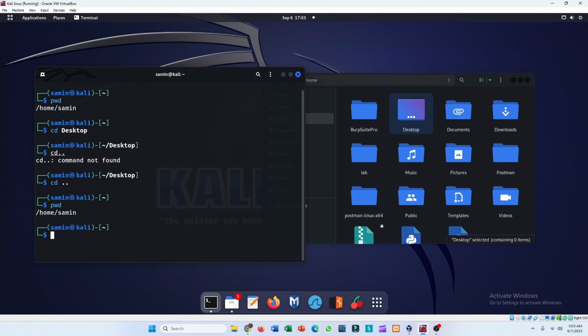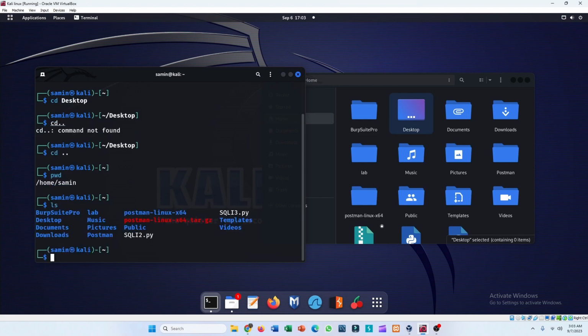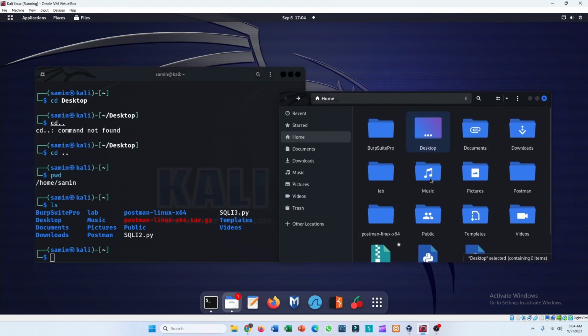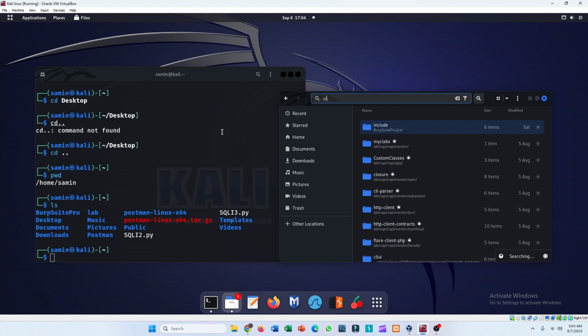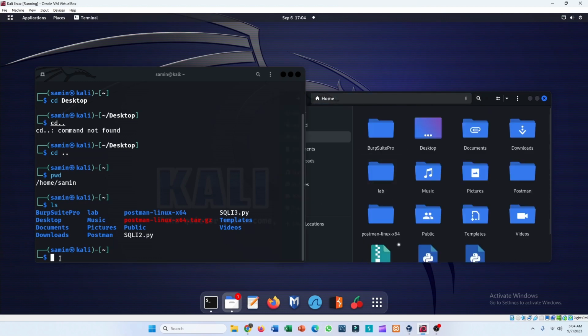The next command is ls. It basically means list, and you can see all the directories here in the graphical user interface, and this is the command line version of ls. So ls basically means that we are listing all the directories.